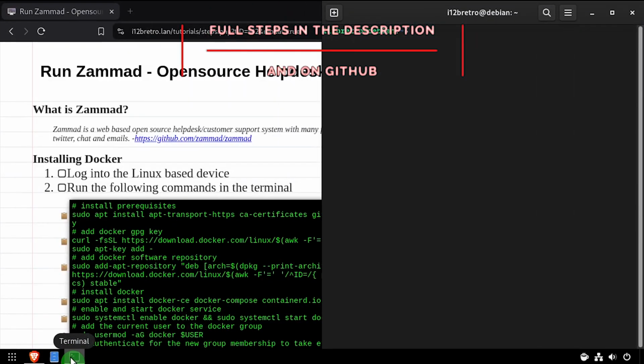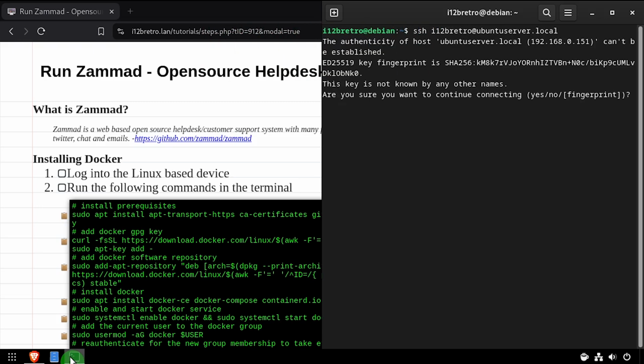Today we're going to take a look at running Zammad, an open source ticketing system, in Docker. To begin, connect to the device where we're going to install Docker.